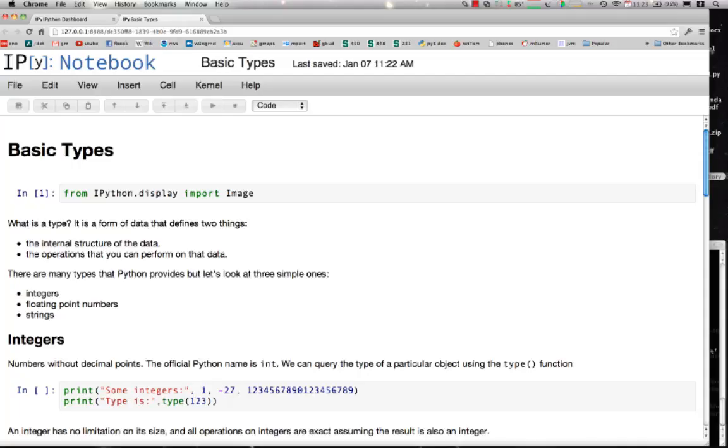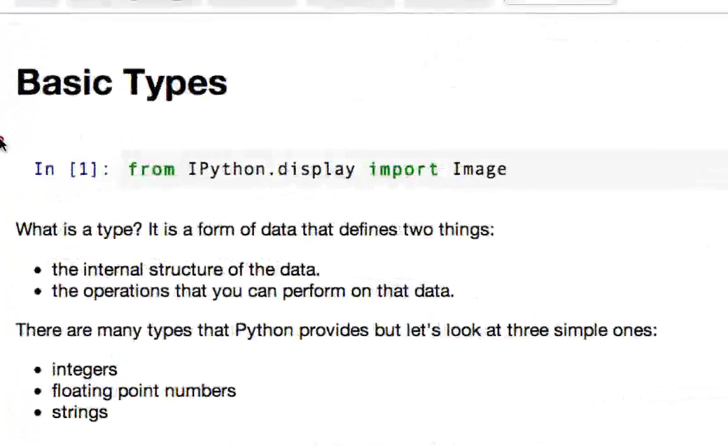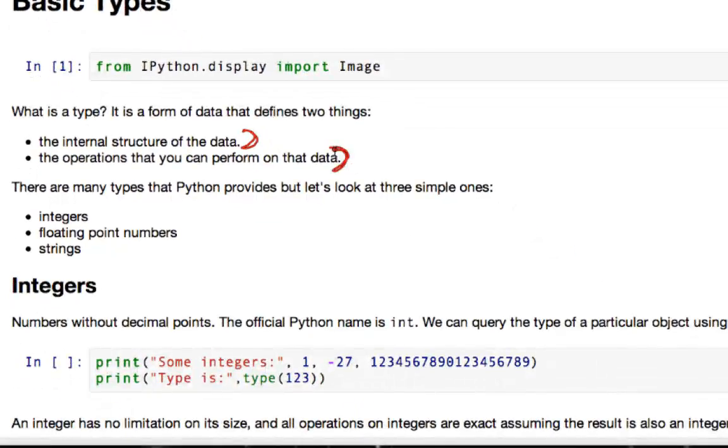And as you can see on the screen here, type actually defines two things about a piece of data. Number one, it defines some of the internal structure of the data, right? So one type might have certain information stored in it, a different type might have others. And then depending on the type of the data, some operations are appropriate and some are not. So a type summarizes structured data and the operations that you can perform on that structured data.